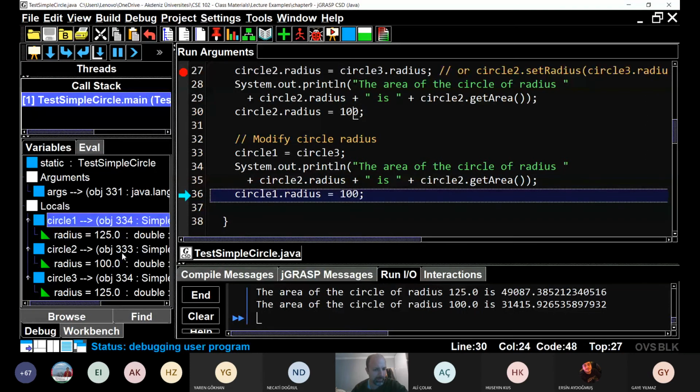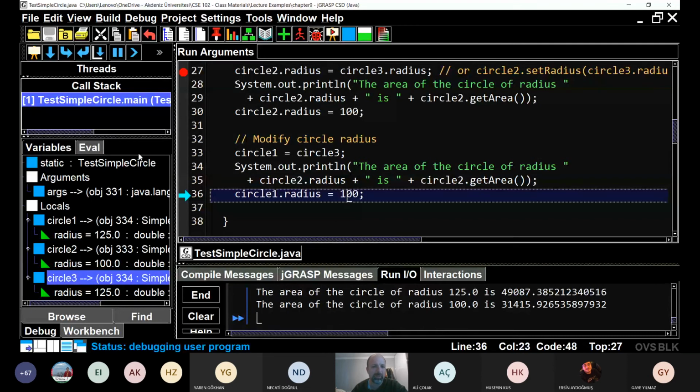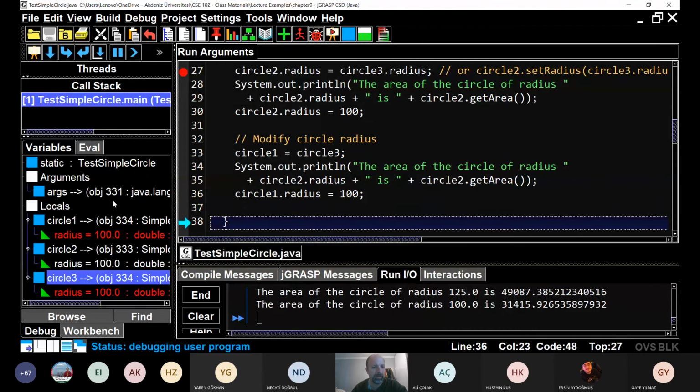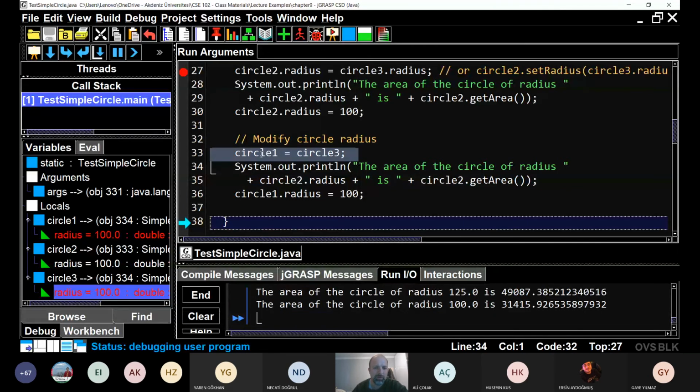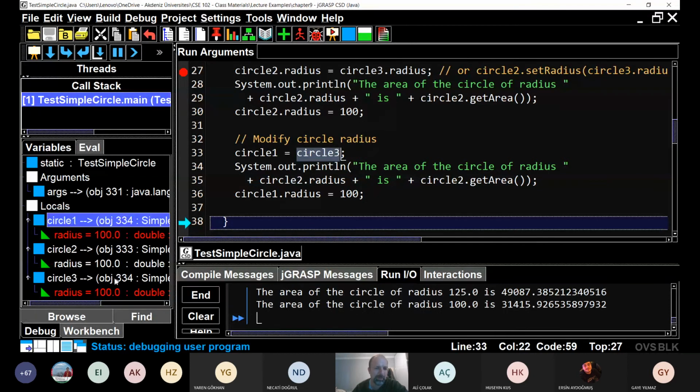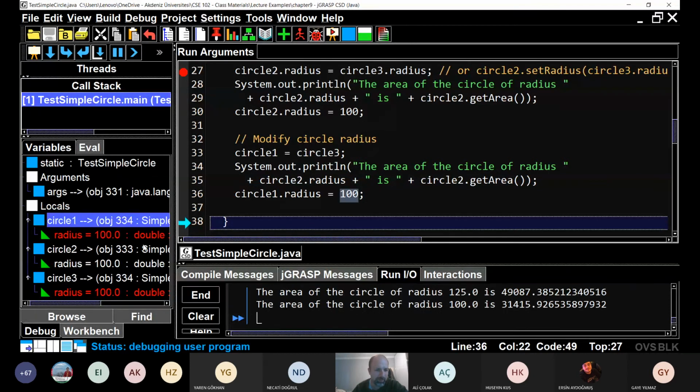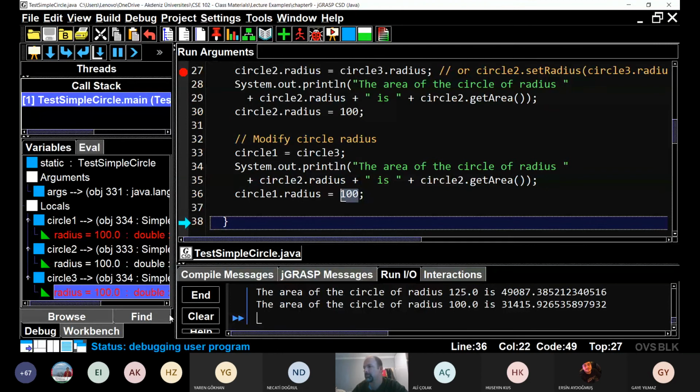circle 1 points to the same location, same object as circle 3. So what happens when we change circle 1's radius? It changes both of them. Both circle 1 and circle 3 got changed to be 100 now. And the reason why was because both circle 1 and circle 3 both point to the same object in memory. So if we change one, we change both. Okay.